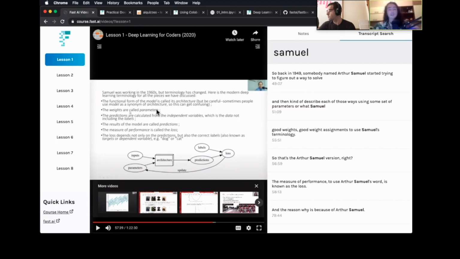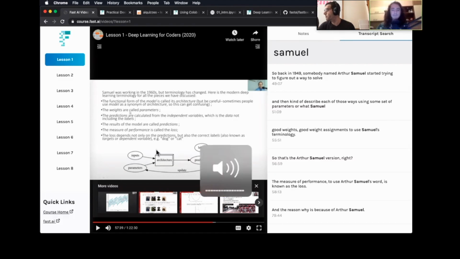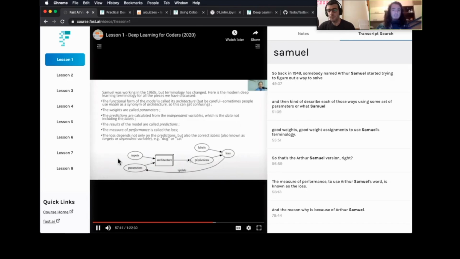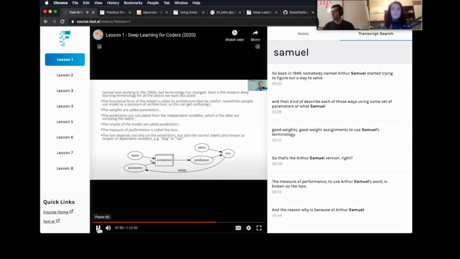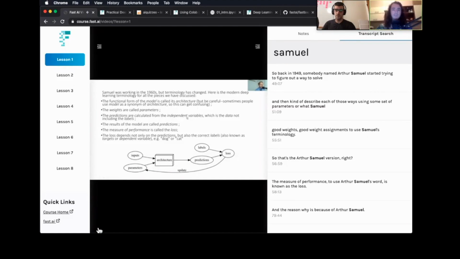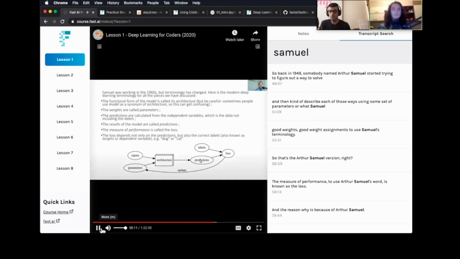And then you get all this parameter tuning, that's one of the things you keep hearing. The things that come out of the model, the architecture with the parameters, we call them predictions. The predictions are based on two kinds of inputs. Independent variables, that's data, like the pictures of the cats and dogs. And dependent variables, also known as labels, which say this is a cat, this is a dog, this is a cat. So that's your inputs. The results are predictions. The measure of performance, to use Arthur Samuel's word, is known as the loss. So the loss is being calculated from the... Where's the bias?